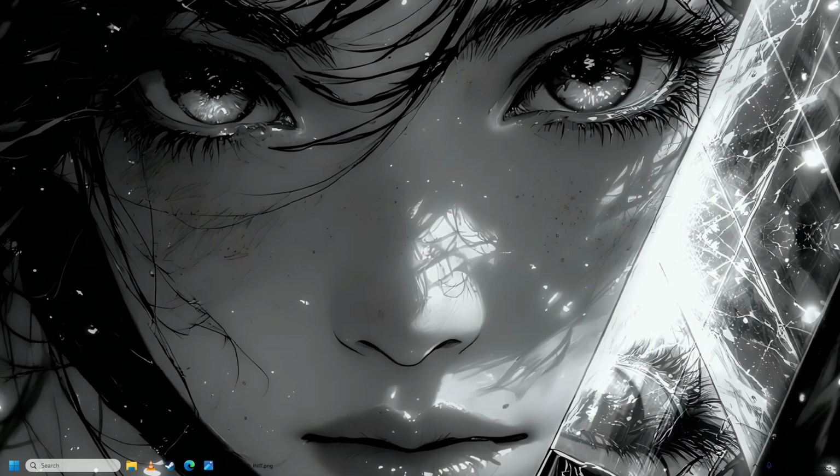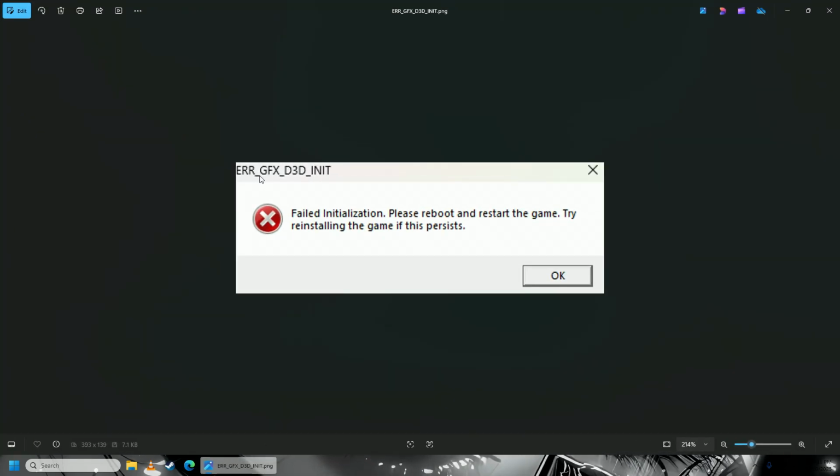Hello everyone. If you're getting this error GFX D3D INIT when you're trying to play GTA 5, then you have come to the right place, because in this video I'm going to show you how easy it is to fix this annoying GTA 5 error on your computer.